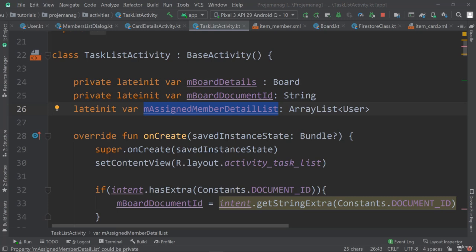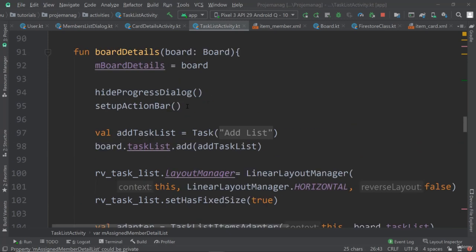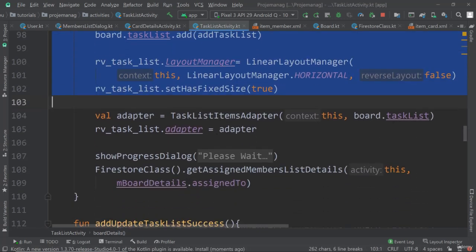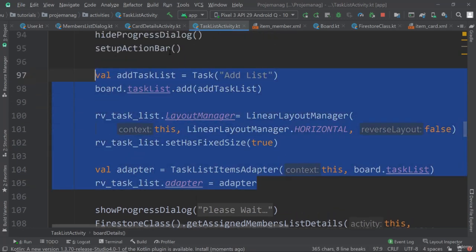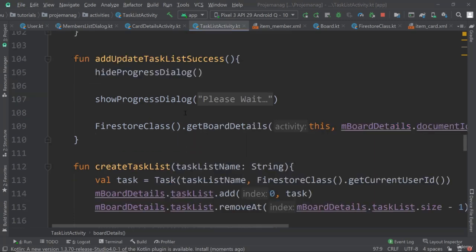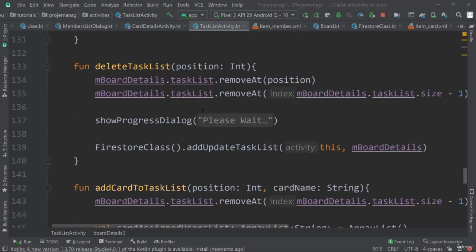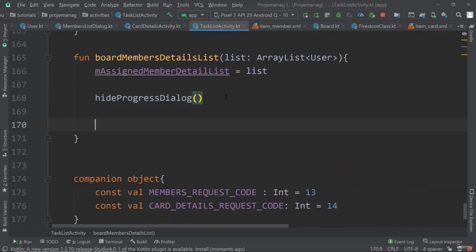And then we need to cut something out of the code, which means we need to go to our board details function. So board details, where is it? It's further down here. All right. And there we need to cut a specific part of the code out. So here, this one, all the way down to the point where we start to show the progress dialog. All right. So from the setup action bar to the show progress dialog, let's cut this piece out and paste it to our board members details list function. So to this one here, just underneath hide progress dialog.